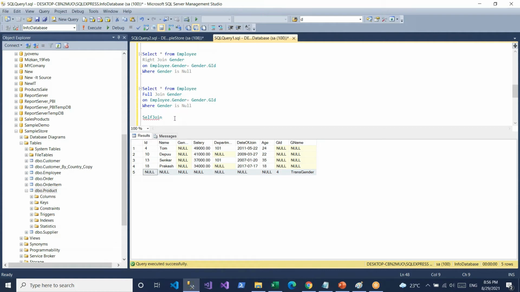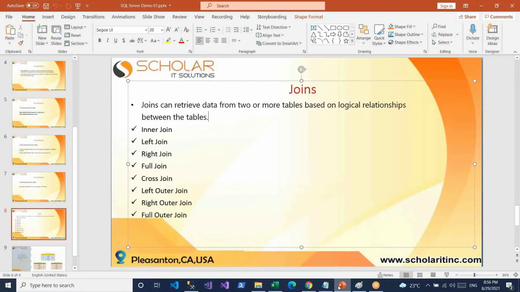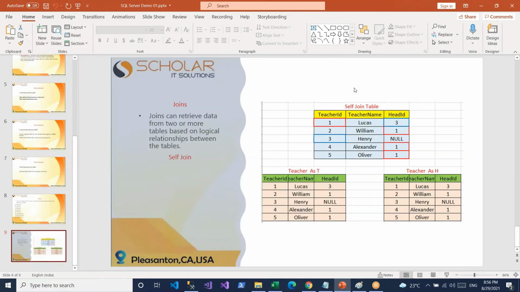So self join. What will this self join do? We have only one table, but we need to consider that one as two tables. So for example, I have a table with Williams, Henry, Alexander, different people.